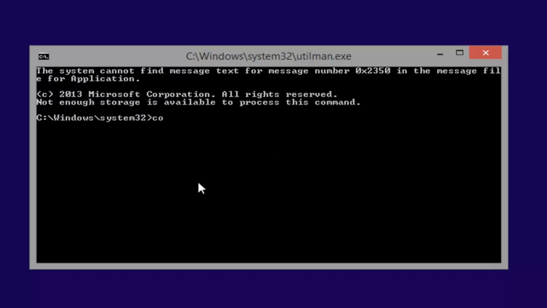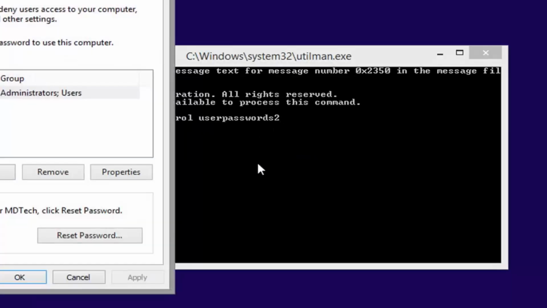Now you want to type in control space userpasswords2. So again, control and then a space, userpasswords2, the number 2. Don't spell out TWO, just type the number 2. All should be one word for userpasswords2. Space in between control and userpasswords2 here. You want to hit enter.